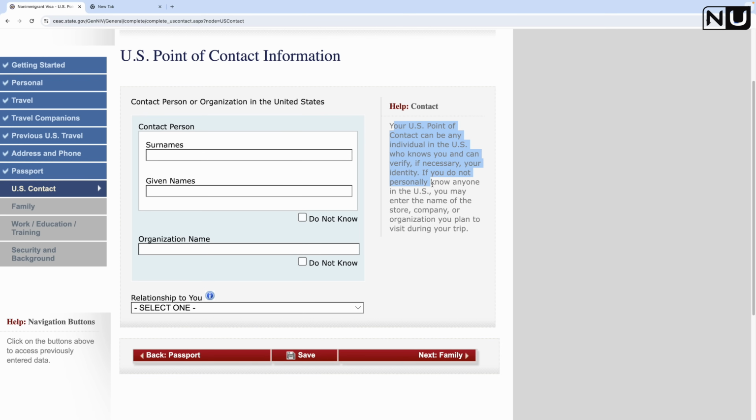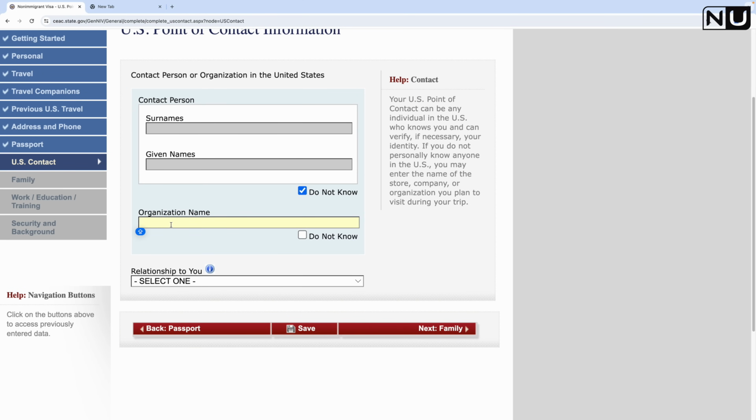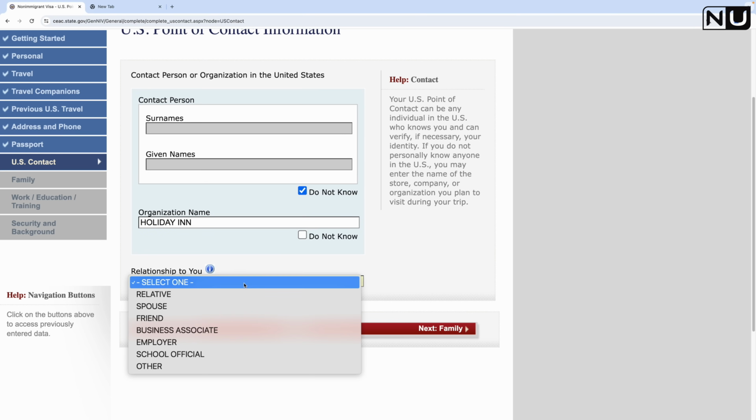If you do not personally know anyone in the US, you may enter the name of the store, company, or organization you plan to visit on your trip. For example, as I told you, there is no contact person, so I'll just select do not know. Now you have to select organization name, so you can enter whatever the hotel details are. I don't have anyone, I'm just going to visit, so I'll mention whatever the hotel name is, like Holiday Inn. Relationship, I will just select other.